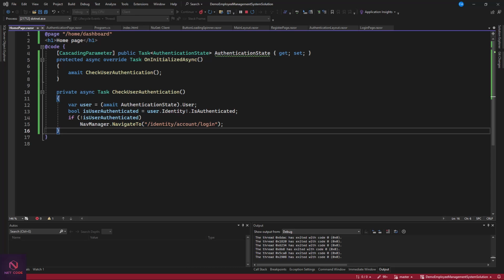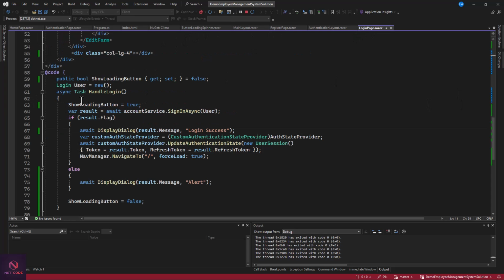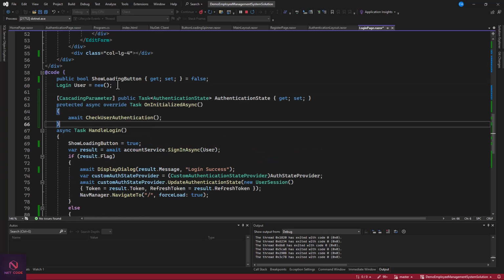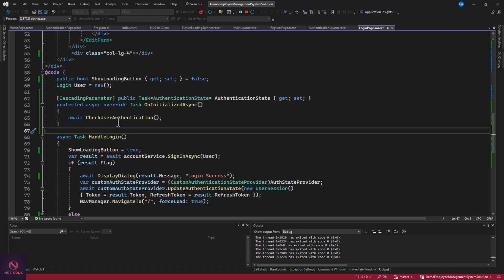Now, when the page loads up in the initialize async, we cascade this, and we want to call the same method in here. All that we need to do is to change the route name to dashboard when you're logging in. We can do the same to the register as well.